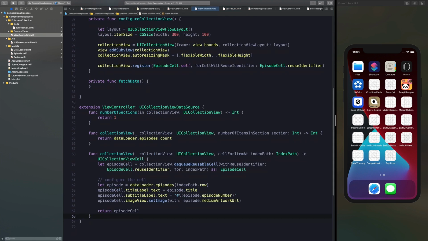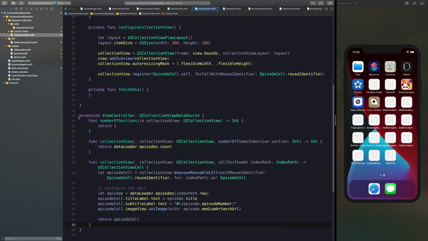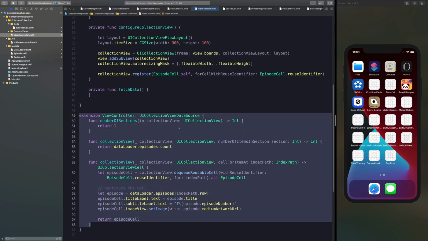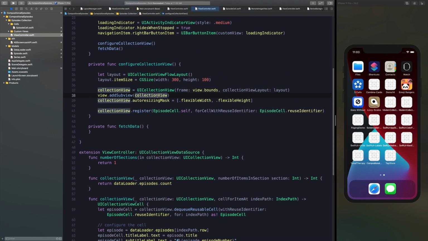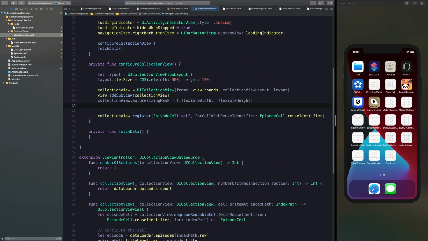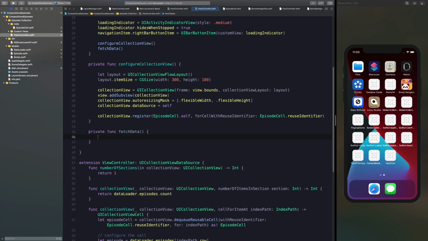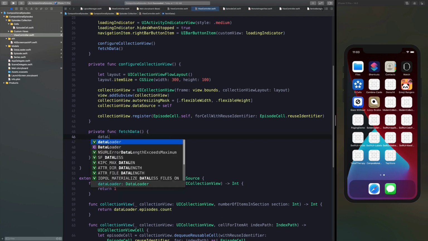Okay, back over here in our view controller, we have now completed our first implementation of our collection view data source. We need to make sure to tell our collection view who its data source is, and that's going to be self. And now we're ready to call fetchData. Now fetchData is going to come from dataLoader.